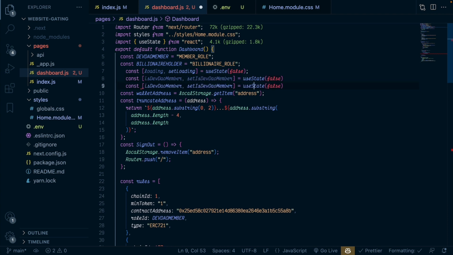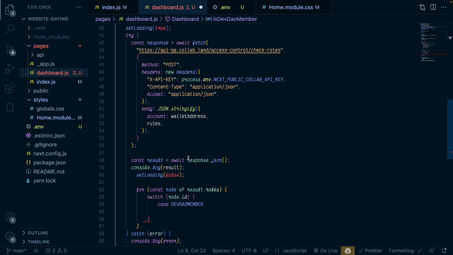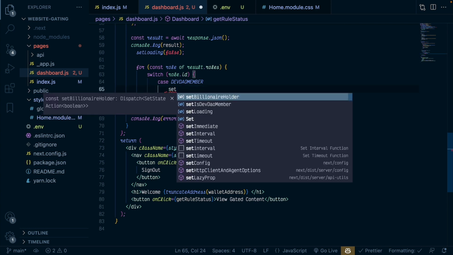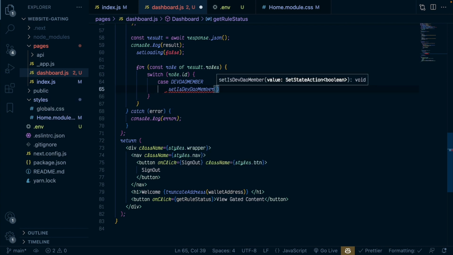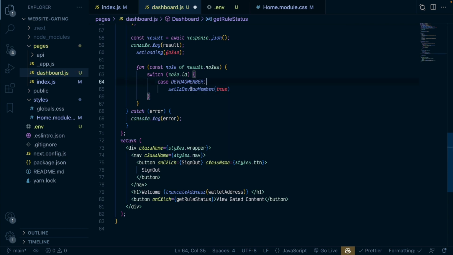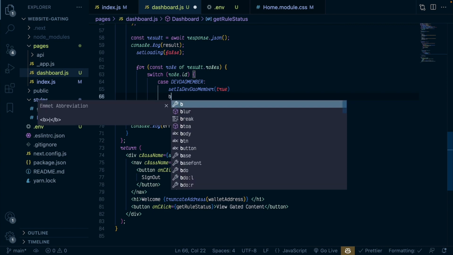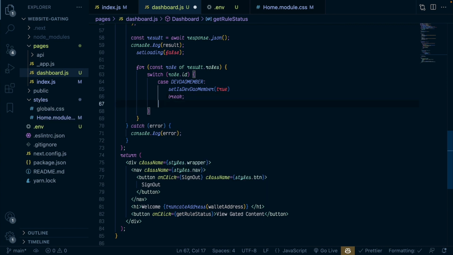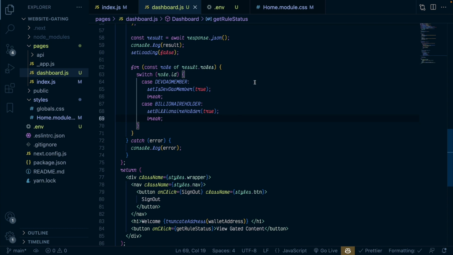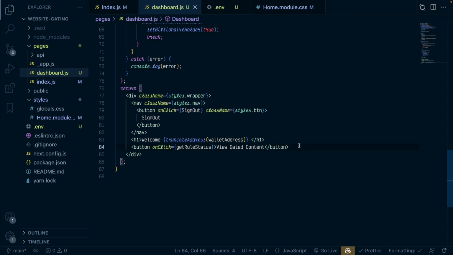I think we'll just do the same thing for the billionaire NFT holder. Yeah, so we'll set this to be true when that case is true. So where is that? If that is the case, I want to do set is DevDAO member to be true. Oh, damn it, I'm missing a colon at the end. And then I will break. And I'll treat the next case. Okay, I think that's it. So we'll save that. And then let's create the conditionals.